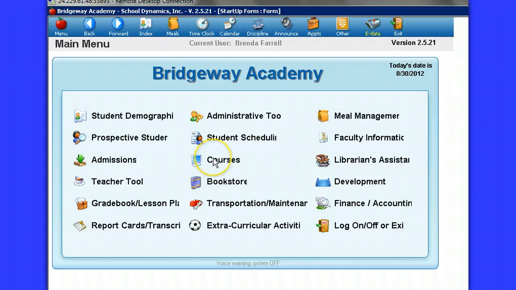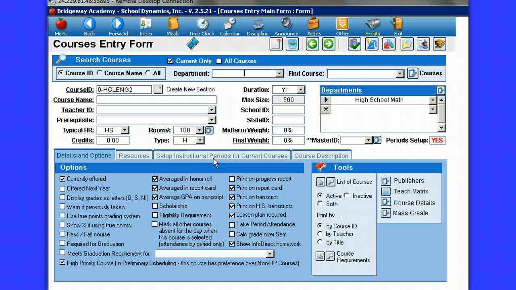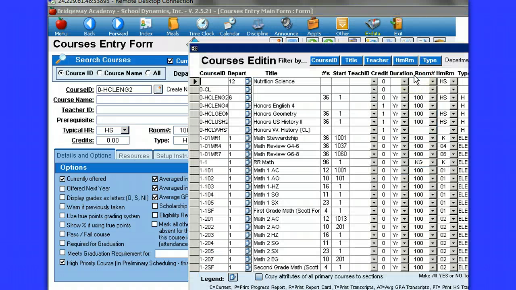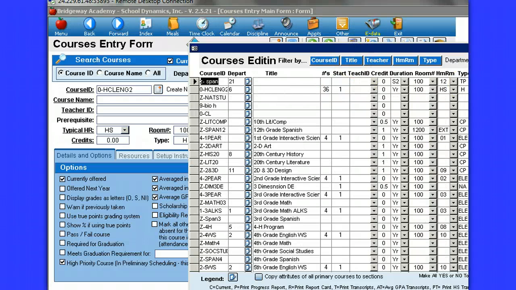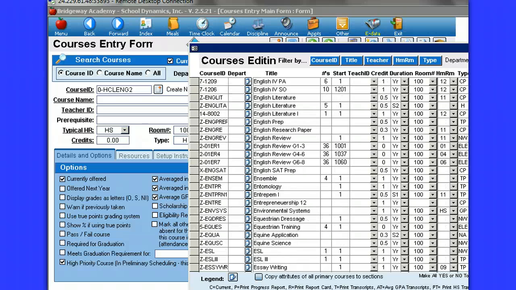So what we're going to do is we're going to go back to our main menu. We're going to go to courses over here now. And then we're going to search for that course. You can either search by course ID, which is the default, and go down to your Z's, or you can search by title. Whichever way you think is going to be easier and quicker for you to find it. I'm searching by title. So I'm going to go down and try to find my J's.